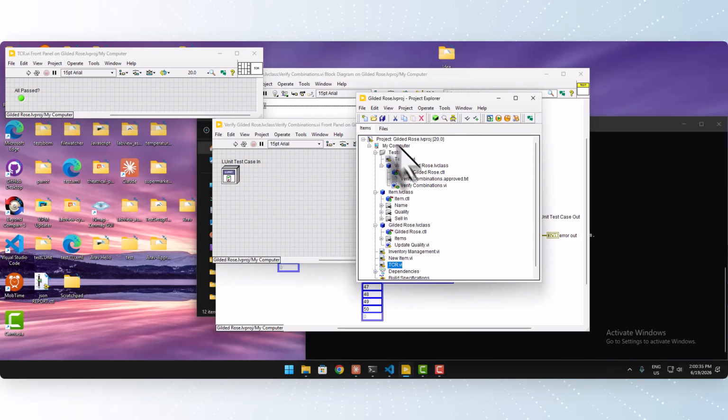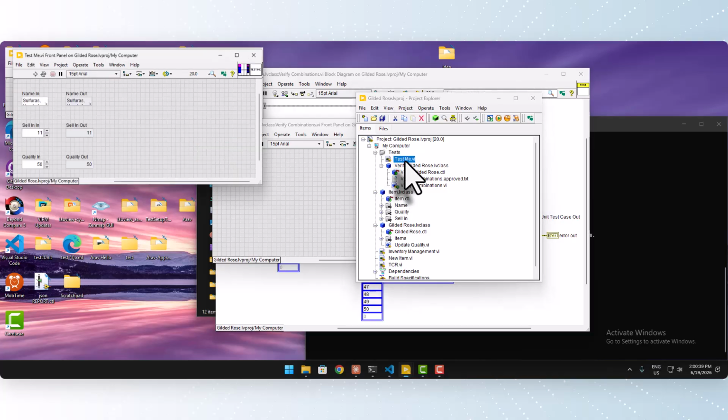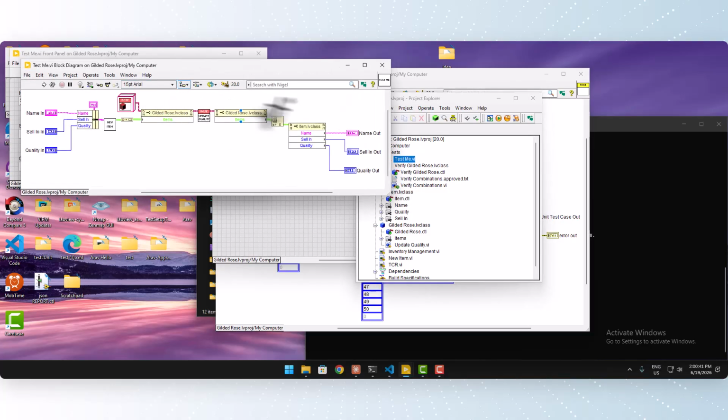Now, how do I know that this TCR thing actually works? Let's try something. If I just go to this test VI and delete this, this quality out is always going to be 0. And so that's going to break my test, right? Because I'm going to run it and all the other values will match, but this quality out's always going to be 0. And at some point, it's supposed to be something else. And so it'll fail. So let's run this TCR just to see what happens when that happens.